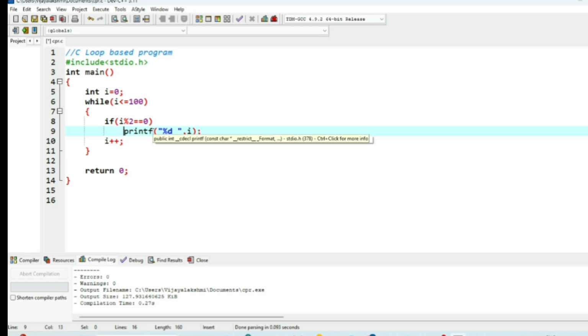This is the true block. It means if this condition is true, this will be executed. Otherwise, the control from here will be shifted to this. It will skip this. Okay. So Control S after modification, we have to save the changes.